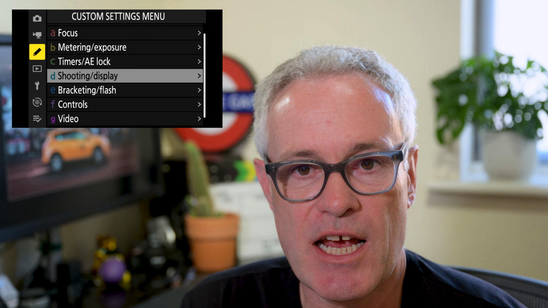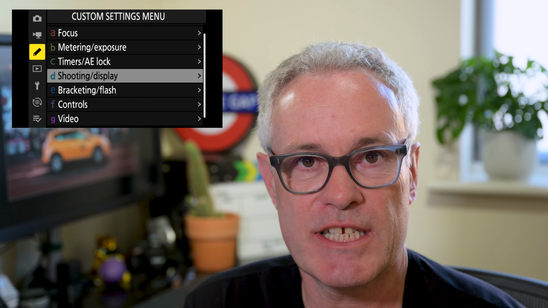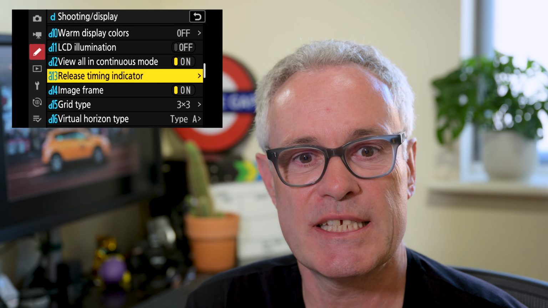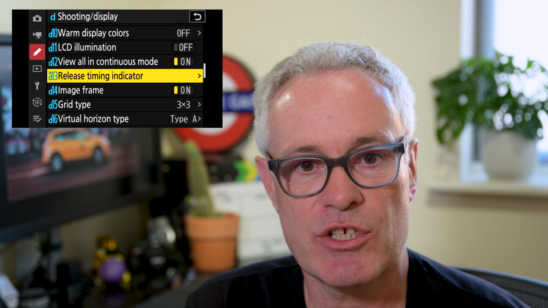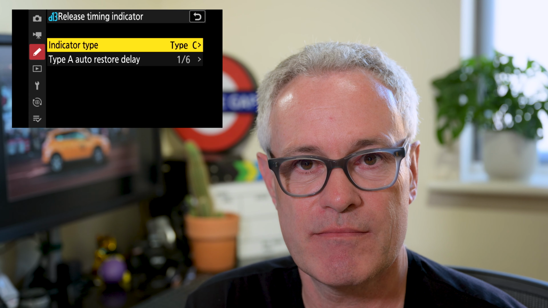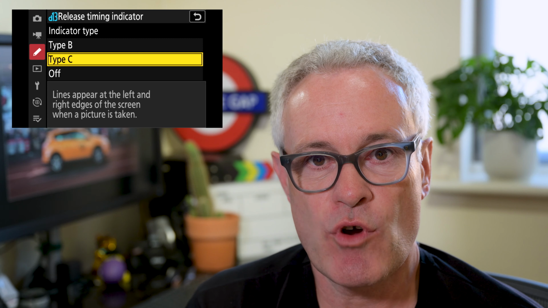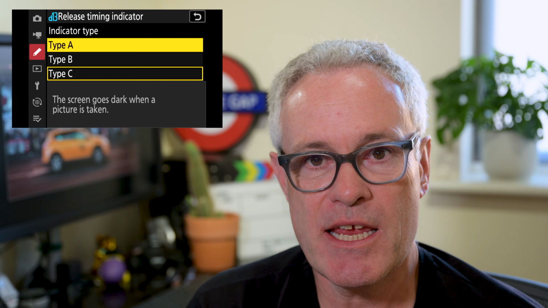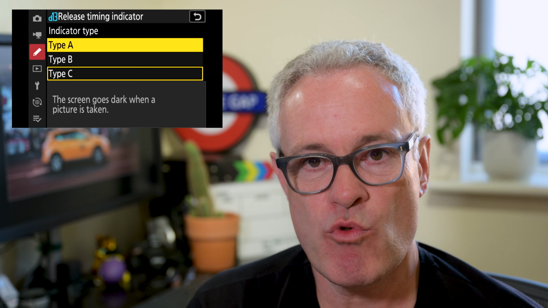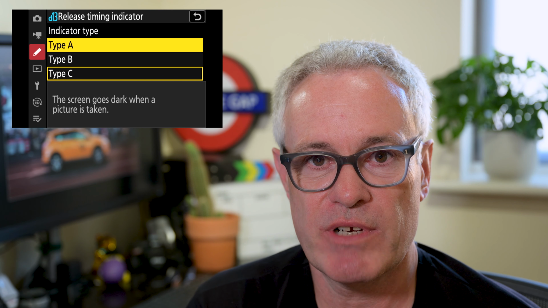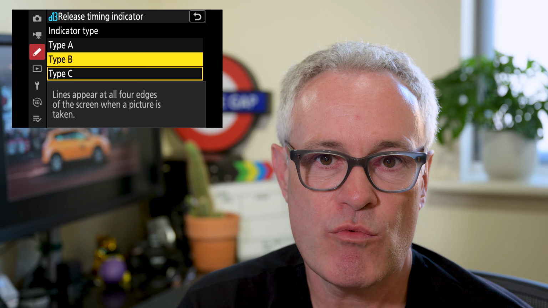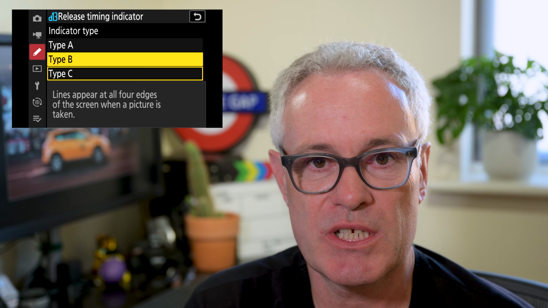So we find it in the custom settings menu, D13 on the Z8 and D14 on the Z9, and you'll see there are two different sets of settings. The first one is indicator type, and here you can choose how the display reacts. You've got four options. You've got type A, which is where the display will go dark when you press the shutter release button. You've got type B, which puts borders around all four sides of the display, so the top and the bottom and the two sides.